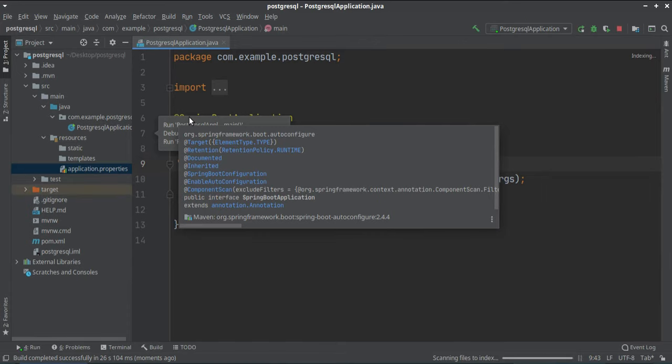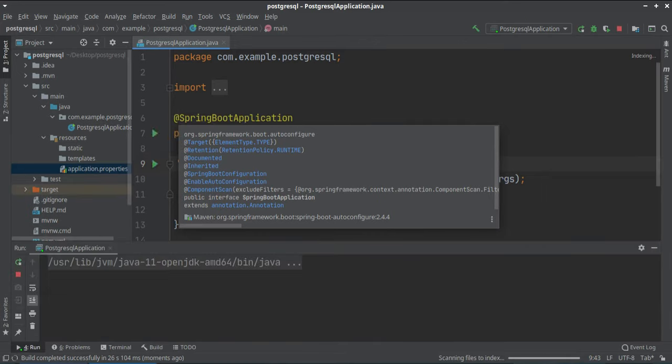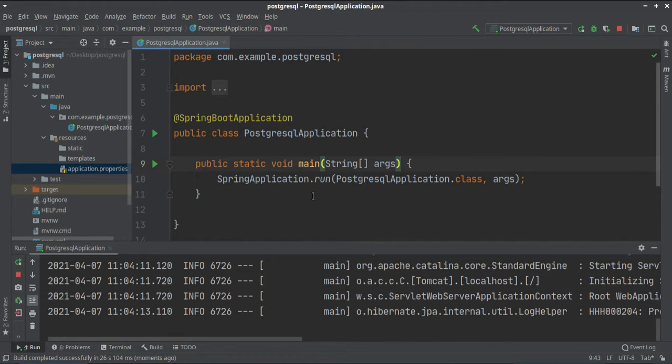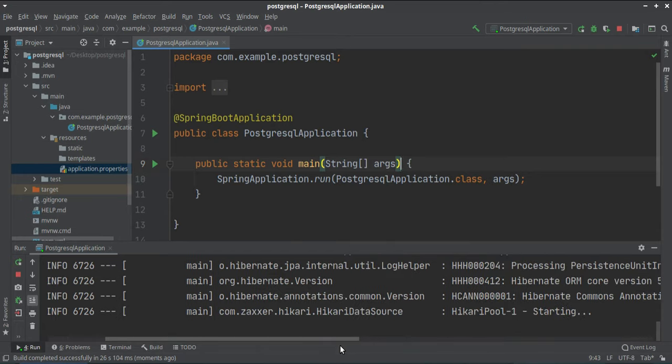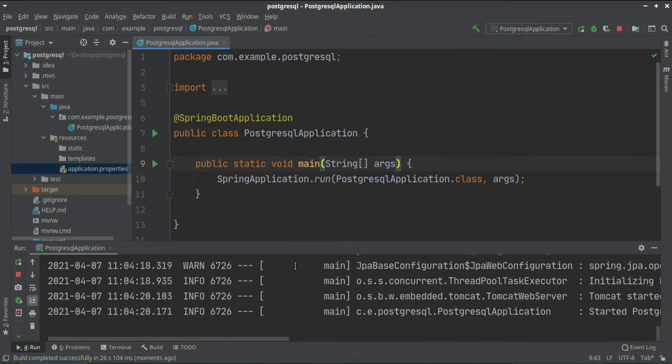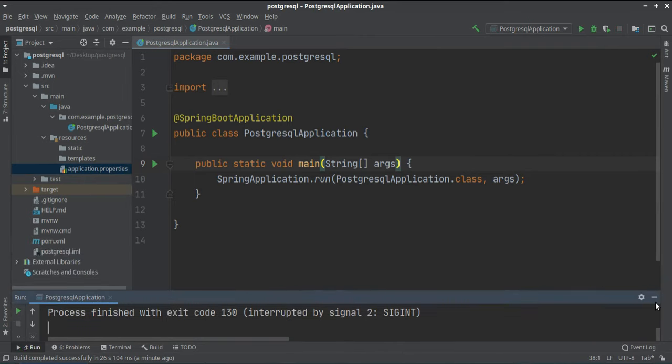Now, before we continue, I am going to be using another software, and that's going to be a database manager. I'm going to be using DBeaver. DBeaver is a free database manager that you can download, and we're going to be using this database manager to fill the database with data, so that we can then fetch it with our Spring Boot application. So I guess the application is running, and we don't have an error, so that's fine, and we can continue with the tutorial, and we can create our model. So I'm going to stop it, and I'm going to continue with the model.